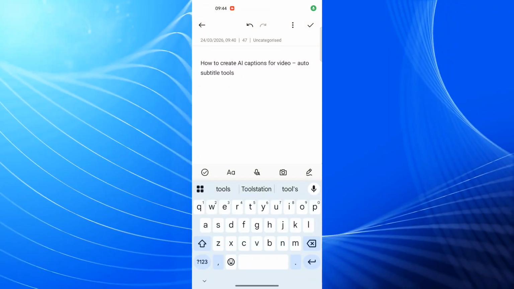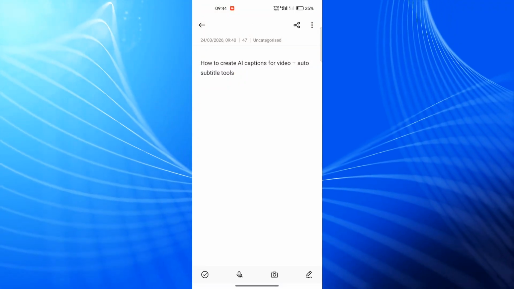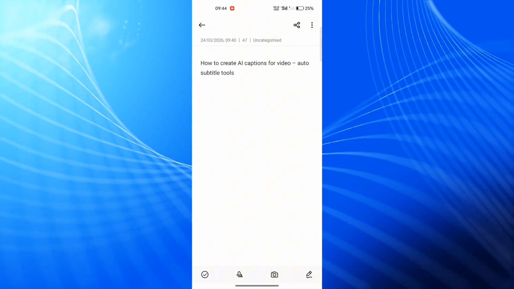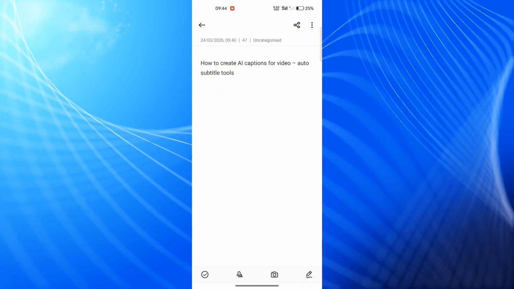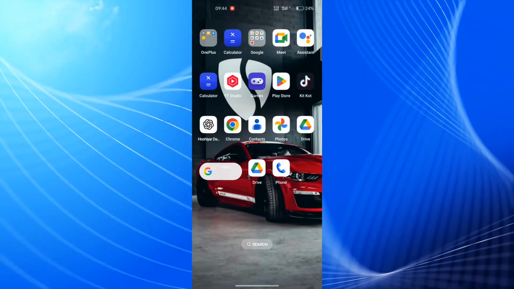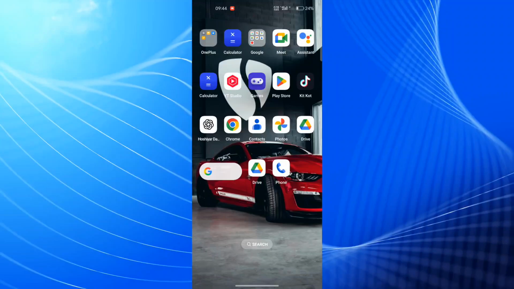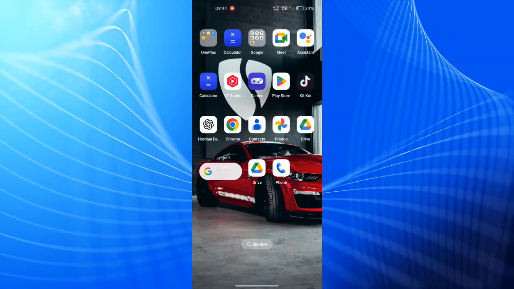How to create AI captions for video auto subtitle tools. Hello guys, in this quick tutorial video I will tell you the best AI captions tool for captions. So for that we'll simply go to TikTok. I know you will be in shock, but it was the best caption tool. You guys can get any language captions without using any transcript or etc.